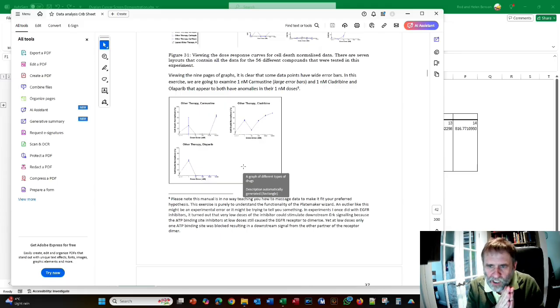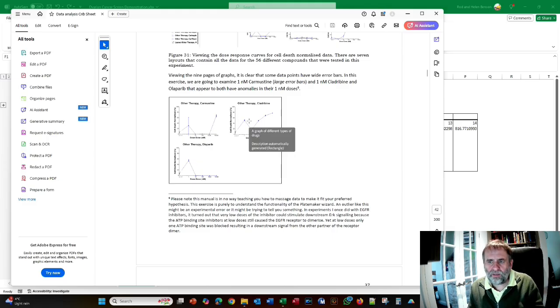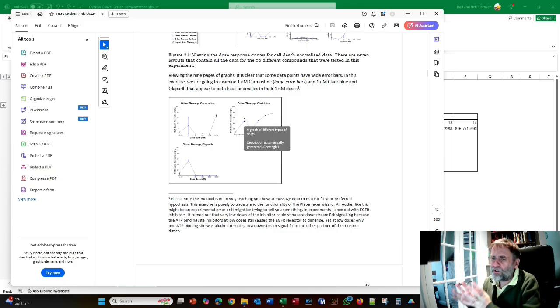Now, before we go any further, this instruction video and manual is teaching you how to use the different functionality of the Platemaker Wizard. If you saw this, you may have a good understanding of what's going on, and it may be appropriate to remove that data. However, by no means am I teaching you to just throw out data willy-nilly using the Platemaker Wizard because it doesn't quite fit your hypotheses.